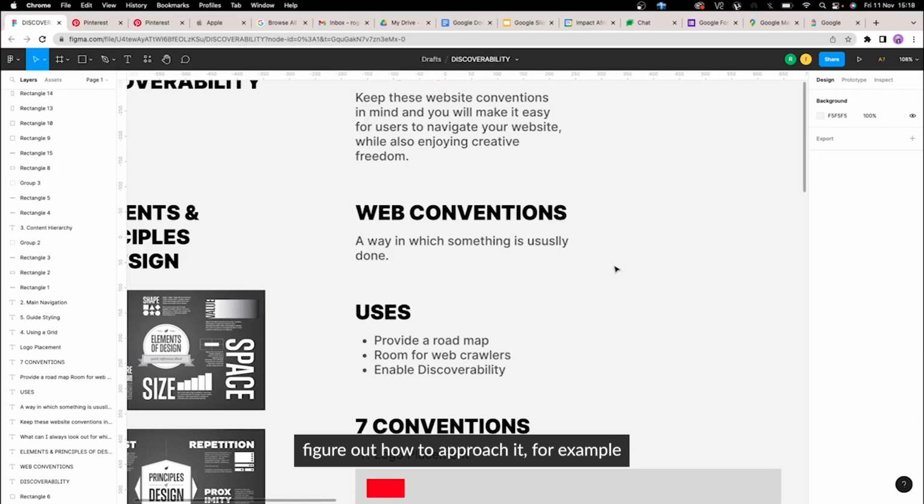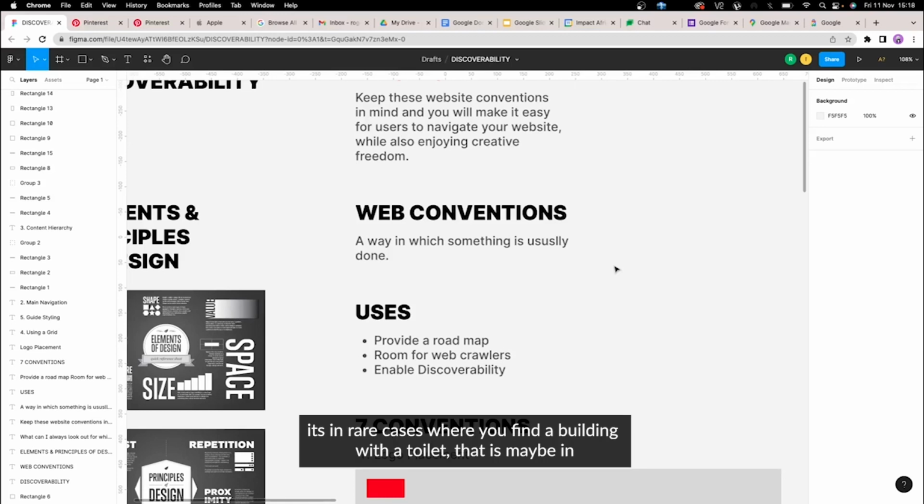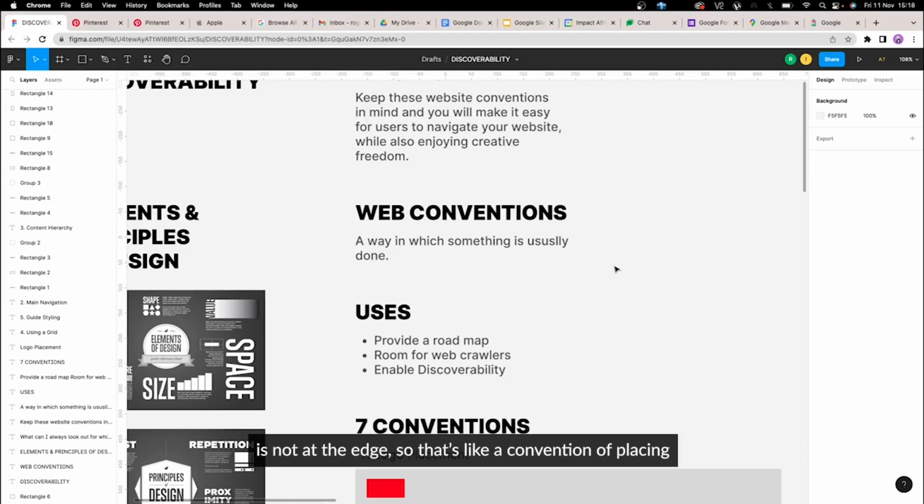Because if someone is used to something, then they can easily figure out how to approach it. Let me give a very good example of toilets. Toilets in a building are always at the extreme end of buildings. It's in rare cases where you find a building with a toilet in the middle of the building, or at the entrance, or anywhere that is not at the edge. So that's like a convention of placing something somewhere.